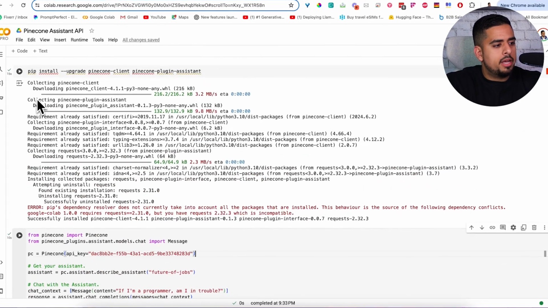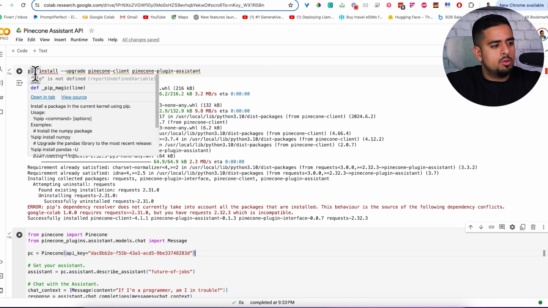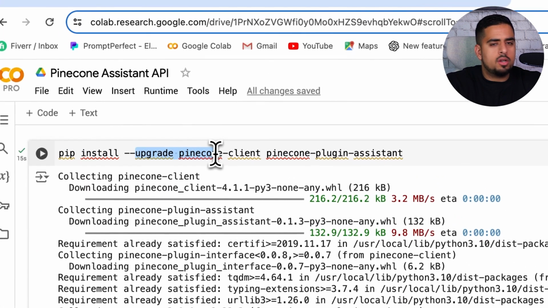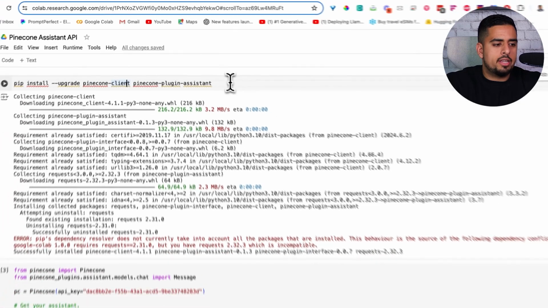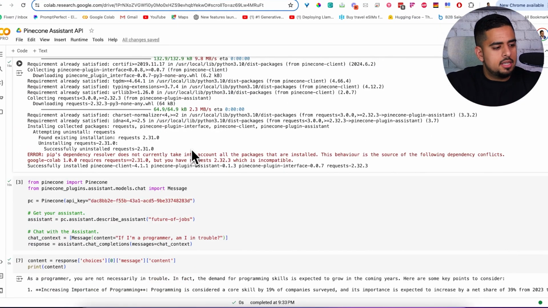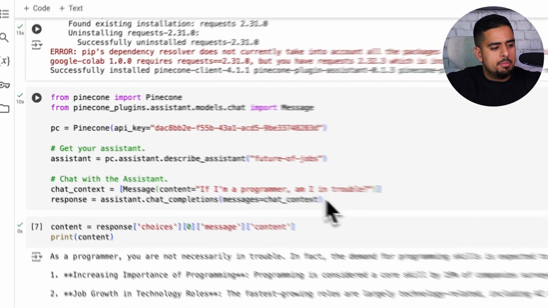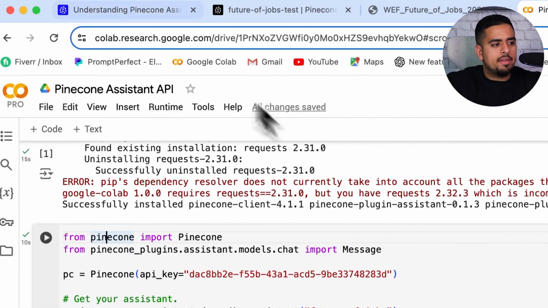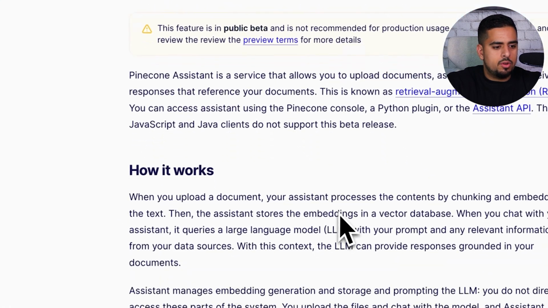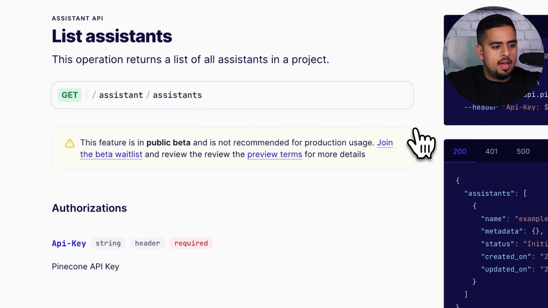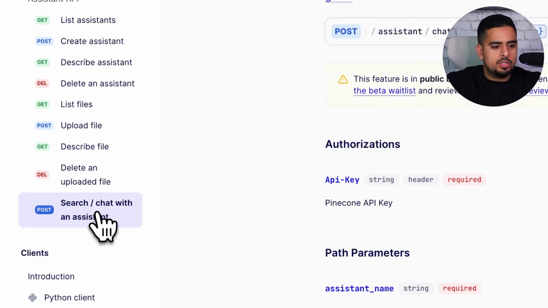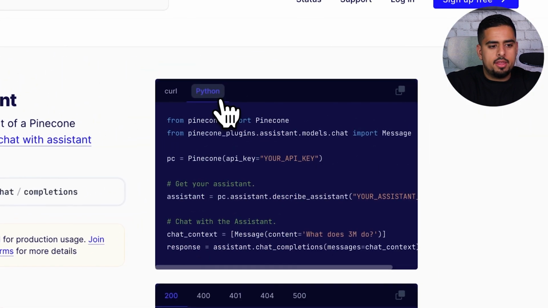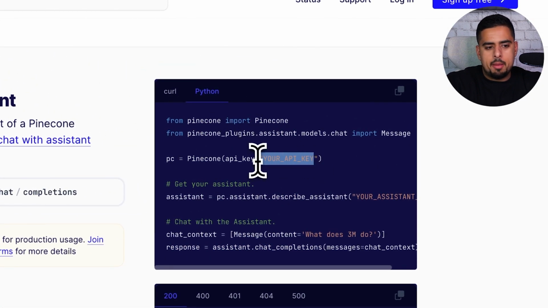So if I open my Google Colab here, all you have to do is do a pip install, upgrade to Pinecone because it's a newer framework, and you do Pinecone plugin assistant, you install that as well. That takes around 50 seconds. And then all you have to do is import this information, and they have it actually in their documentation. So if you go down here to the Assistant API, you'll see there's a bunch of objects. One of them is search and chat with your assistant. And if you click on Python, it pretty much gives you the template of what you need to do here.